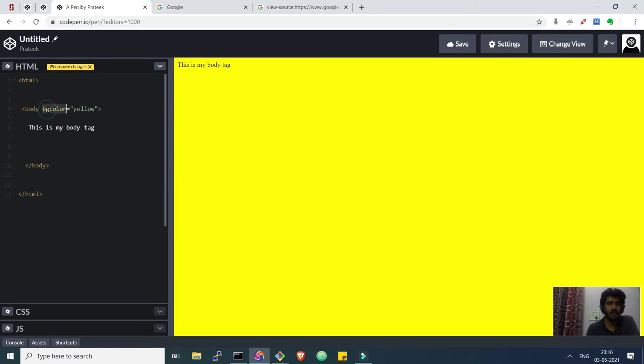But this is called an attribute. An attribute means a property of that tag which we can invoke or call. In this case we are invoking it and saying, make the background color of the body yellow. So bg color is equal to yellow. See this format: we write a property, and then we assign a value. So bg color is equal to yellow. This will be the format for all the properties.